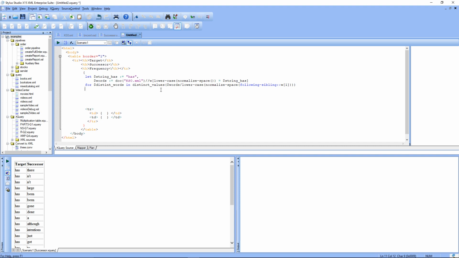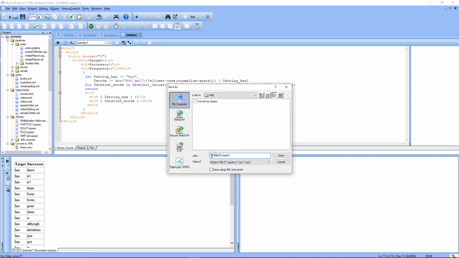Just before we go any further, let's do return. Before we get the frequency, just so we can check whether it did actually get all the distinct values. So inside here, let's print string has, or I could also print words. Okay, I'm just going to print string has, and inside here I'm going to print the distinct words. Okay, I'm just going to save this. I'm going to save this one as frequency.